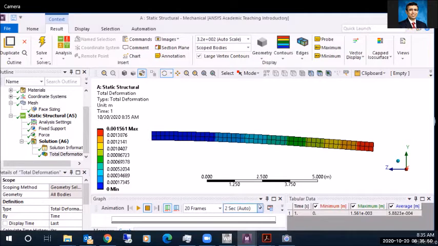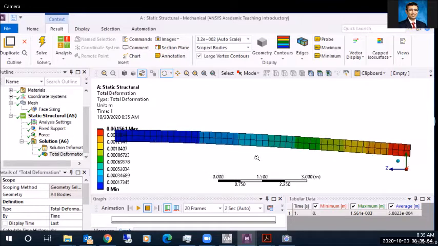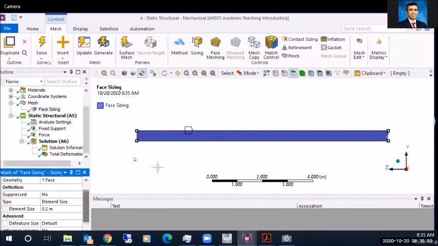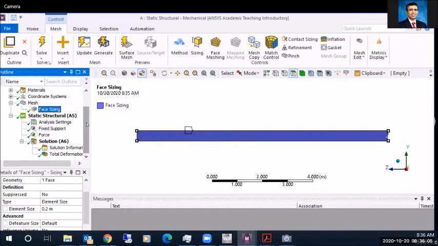And here comes my deformed state. We have a very nice mesh because partially I'm using this sizing and I'm making sure this is 10 meters long and I'm setting the element size to 0.2 meters. So we have a decent looking mesh.